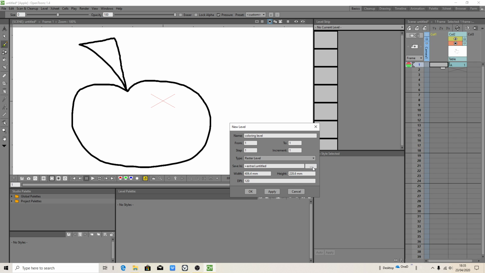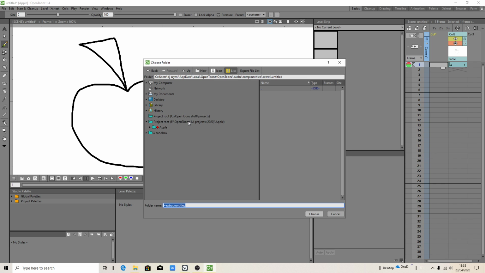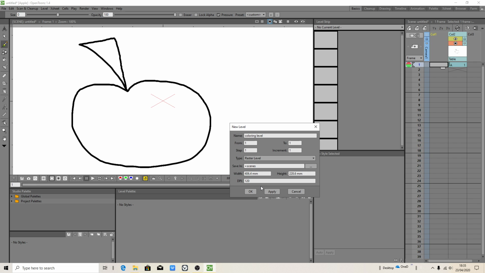Come on, OpenToonz. Sometimes you have to wait a little bit too long. Sorry if you had to wait. Unfortunately, that's the program. Sometimes it seems to be a little bit too slow.